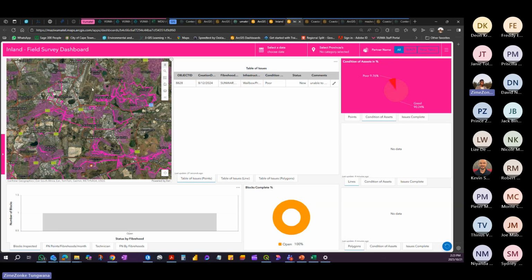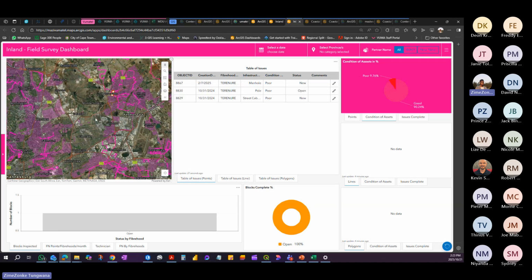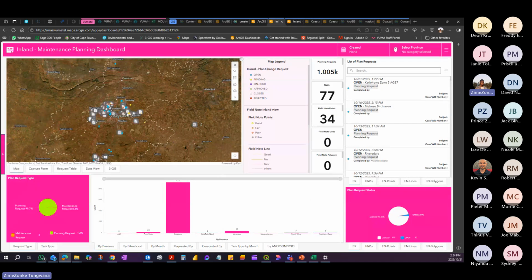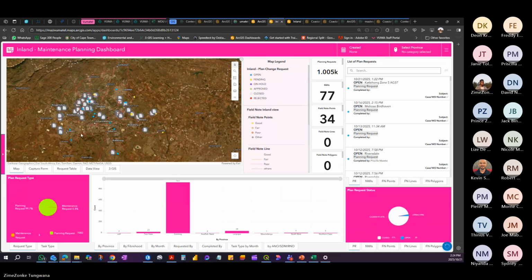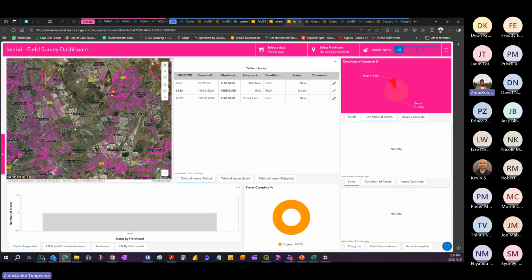So any field note that gets plotted on here via your Field Maps app, if it gets marked as plan affecting, it will then move to the other dashboard that I showed you, this dashboard over here. And that's what these little yellow dots here are showing, all the plan affecting field notes. Any questions thus far?